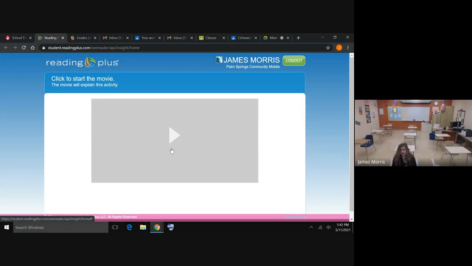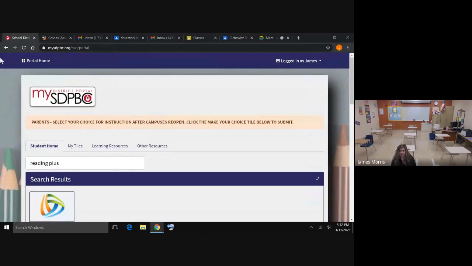And we want them to do at least 5 SeeReaders a week and 2 Read Around activities. So this is something that they can do at home as well if they're not able to do it. And if you find that your child doesn't have homework and they say they have nothing to do and you see them on their video games and on their phone, they can always do Reading Plus to help them.